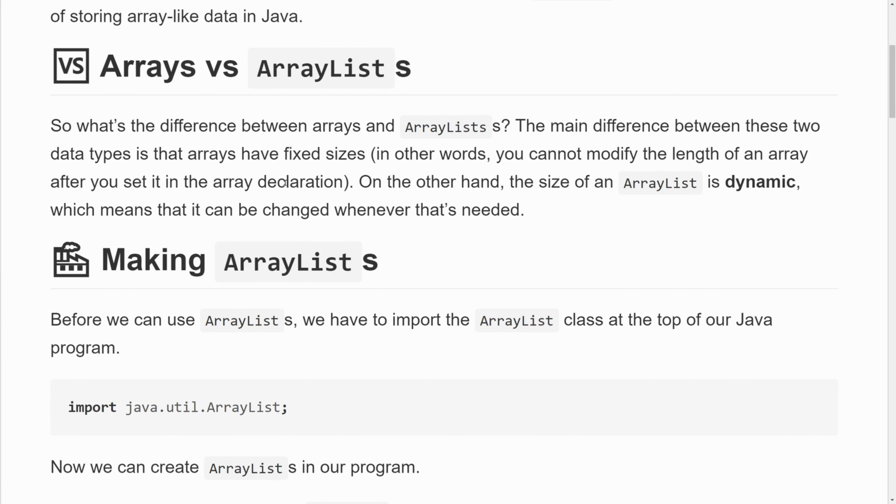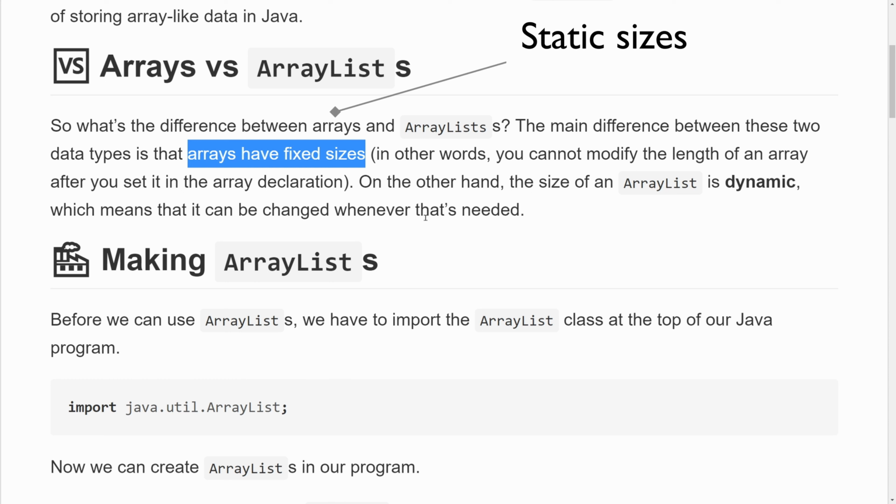The main difference is that arrays have fixed sizes. In other words, after you declare the size of an array in the array declaration, you cannot modify the length of that array. So if you made an array that is 5 elements long, you cannot add a 6th element later in your program.